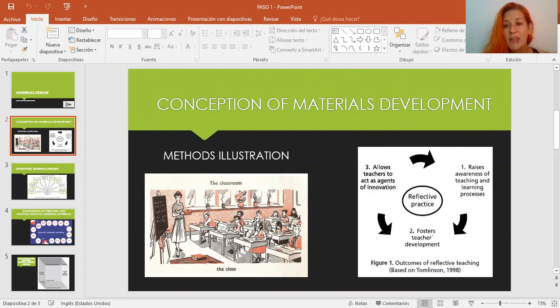In this moment, the method that we are working with as teachers is pretty different, as you can see here in the picture. The first step is to raise awareness of teaching and learning processes. That takes the teacher to faster teacher development, and then allows teachers to act as agents of innovation. In this moment, many strategies and methods are emerging in the new education techniques.